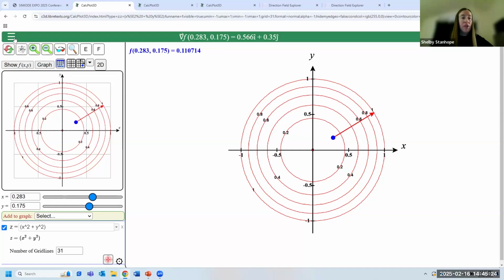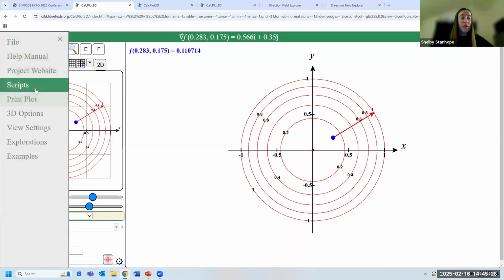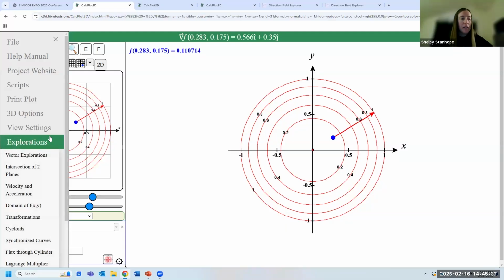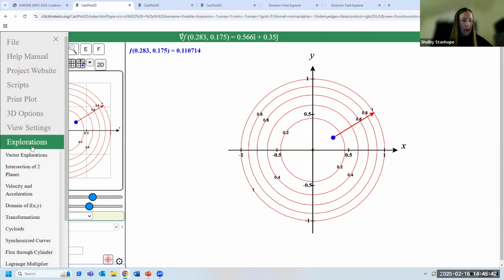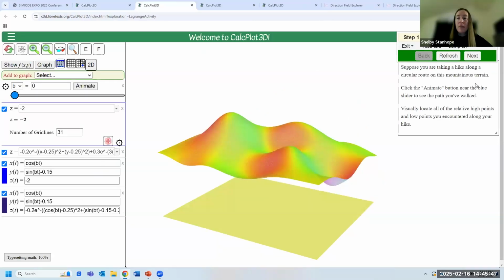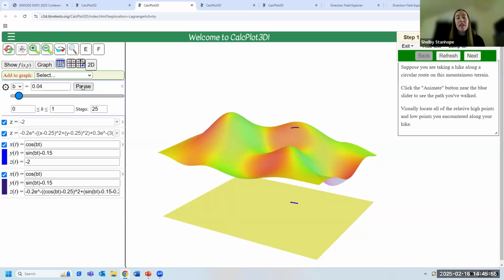I'll quickly say how to share what's called a script. So a script is a series of visualizations in CalcPlot3D. For example, I'll look at some of these explorations, maybe the Lagrange multiplier. This is what a script looks like. It is a series of steps. So in this step, we have a hiker hiking along a mountainside, because the topic is Lagrange multipliers, and we're going to talk about constrained optimization.